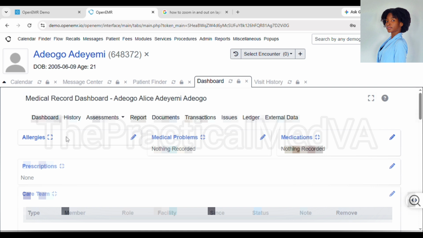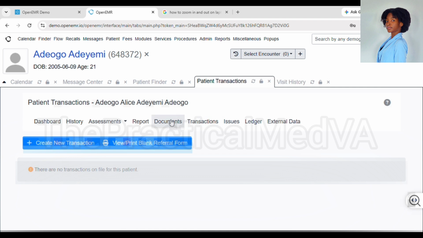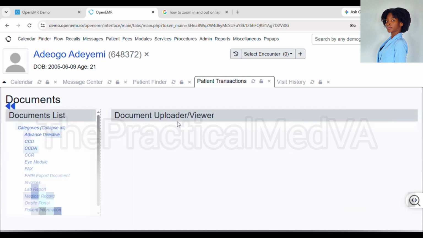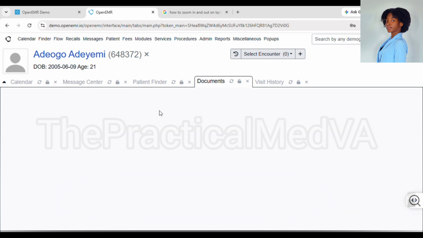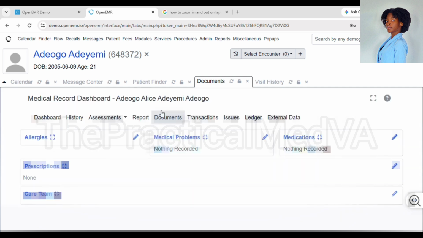This is the dashboard. You can know what their allergies are, what the medical problem is, what their medication is. And like that, you want to check their transaction, their document, their report. All of these things are just here. And it is what? It is simple. Do you get it? So it's just as simple as that.